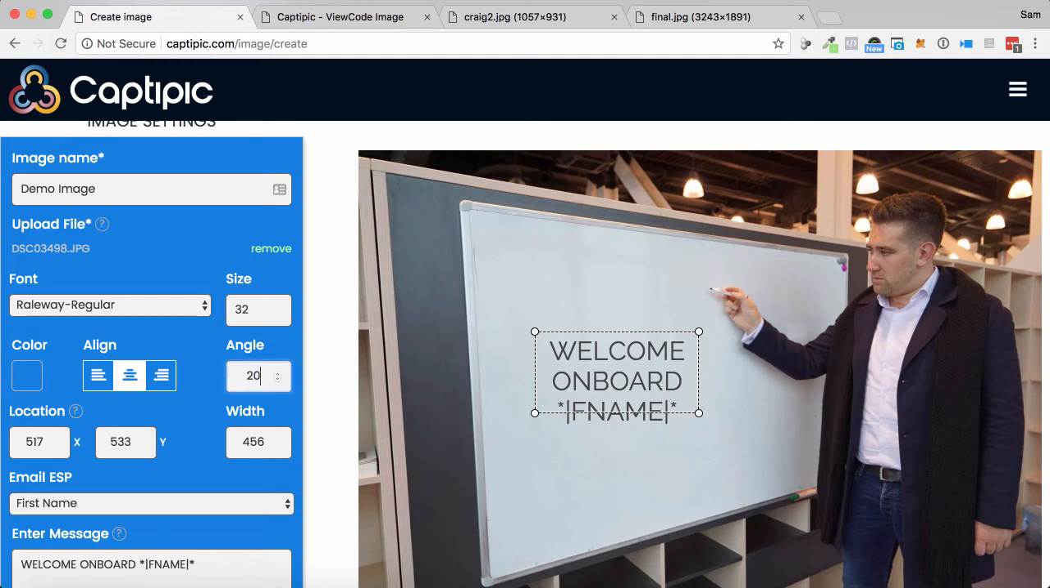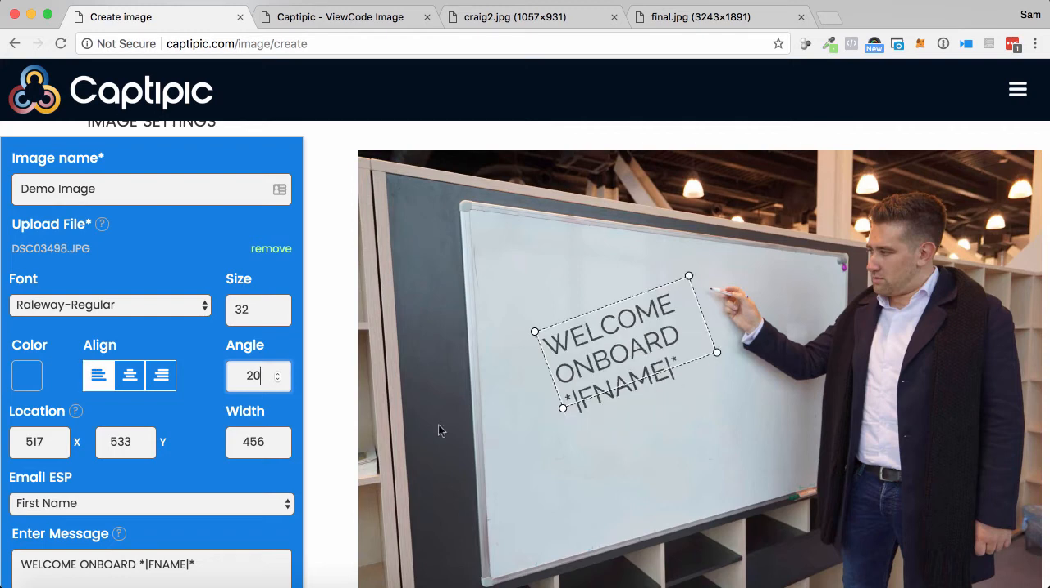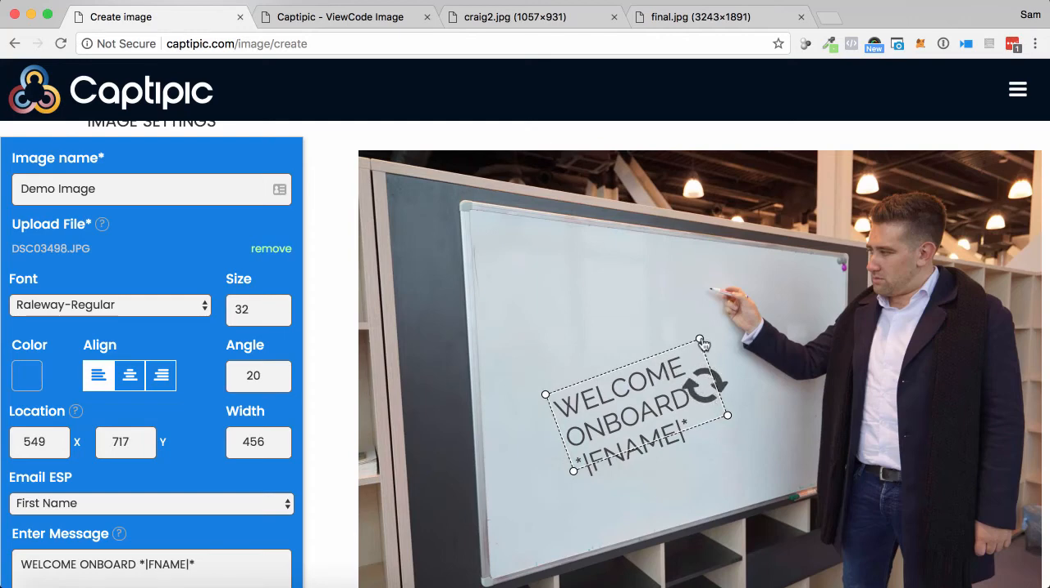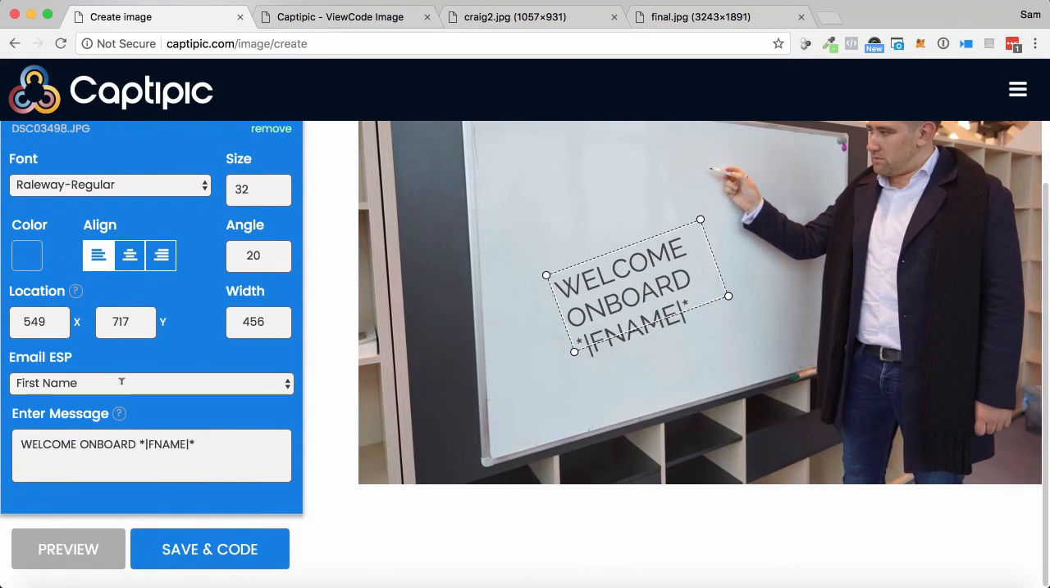I can either do it by just putting in the number, or where it's got this rotate, you can drag and move it as you wish to put a different angle on it. Moving it where you want it to is quite easy. Just grab it on the text. You can adjust the size by grabbing and dragging the corners as you need to. Okay, and you can choose different colors of the text and things like that, as you'd expect.